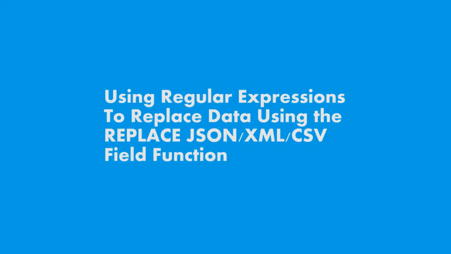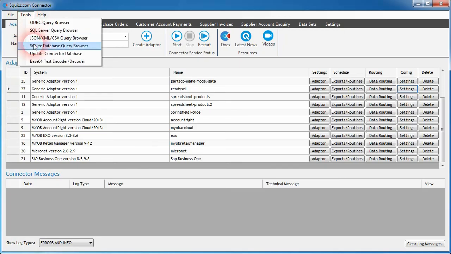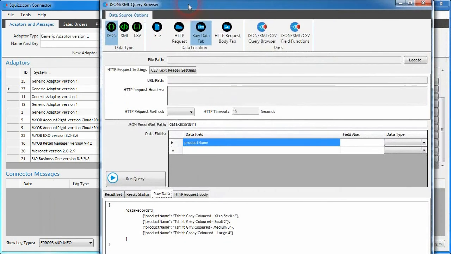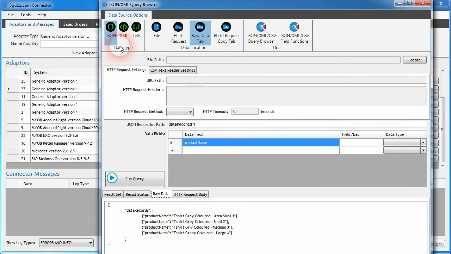Within the Connectors 1.24 release, we've added new capabilities into the Connectors JSON XML CSV query browser, as well as the associated JSON XML CSV web service file data source type that is assigned to the generic adapter. So if we open up the query browser, I pre-configured this query browser to read some JSON data that is stored within this raw tab here.